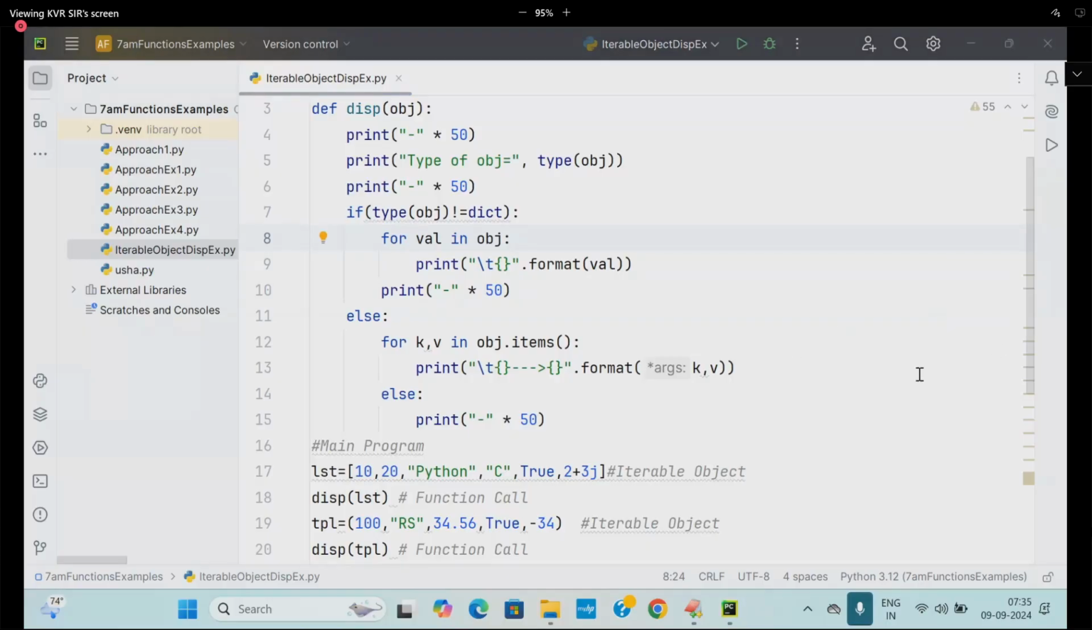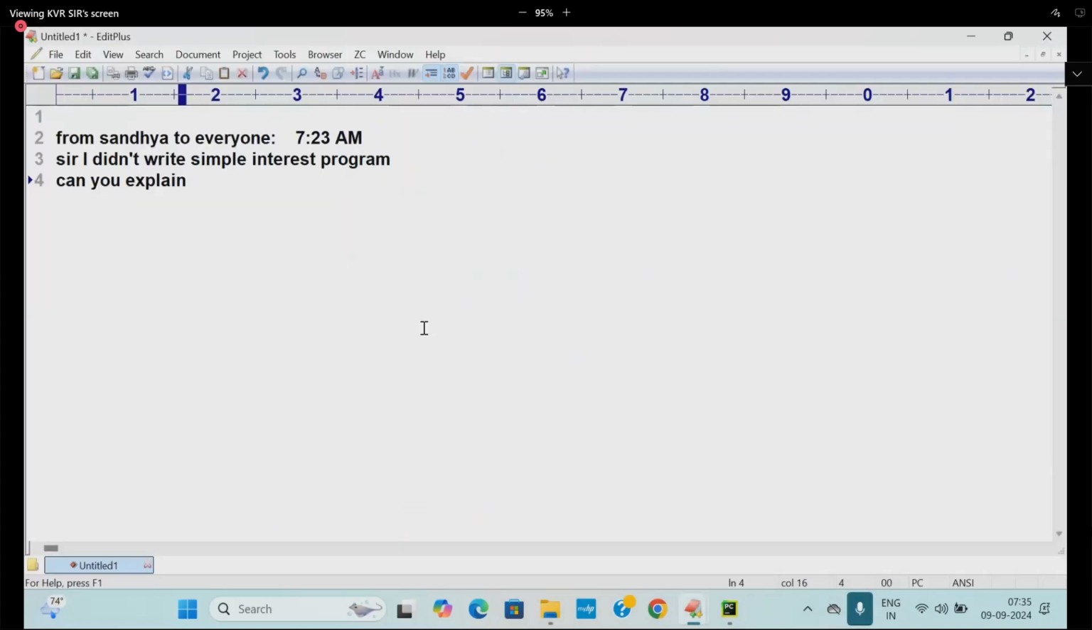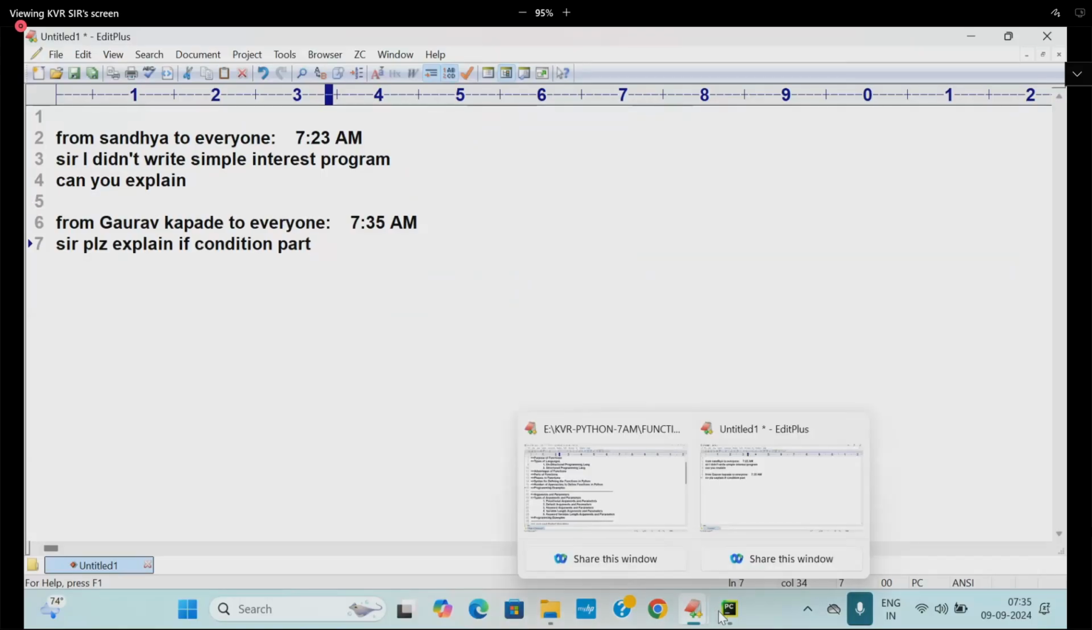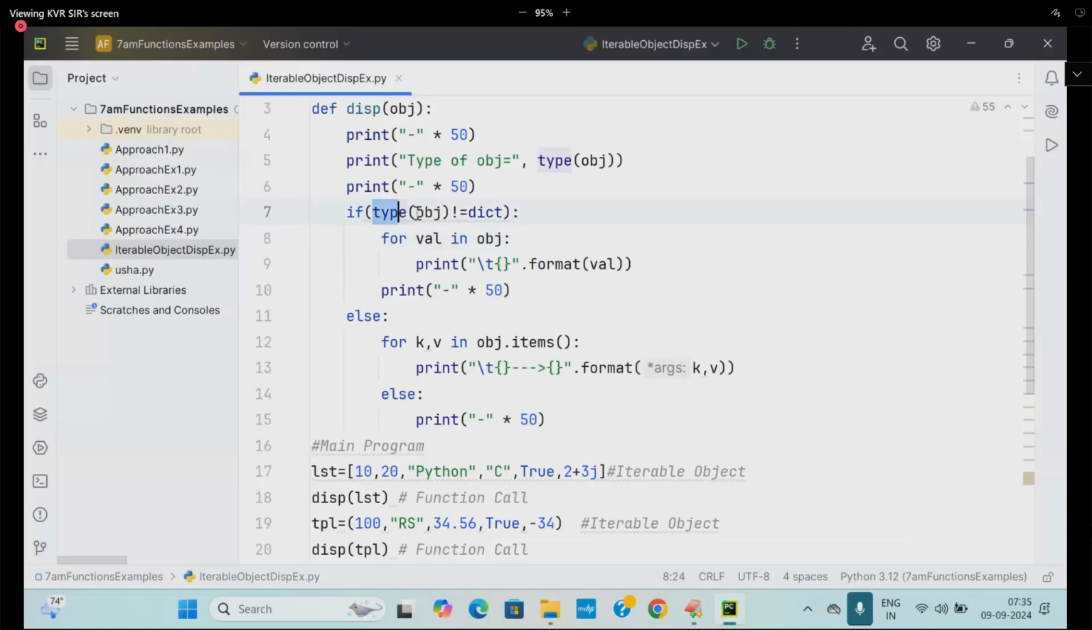So see, students are asking this type of doubts. Gaurav is asking, sir, please explain the if condition part. The if condition part is very simple, already explained. Type of obj: the type function will give you the data type. Which type is substituted over there? Int type, float type, bool type, all 14 types.